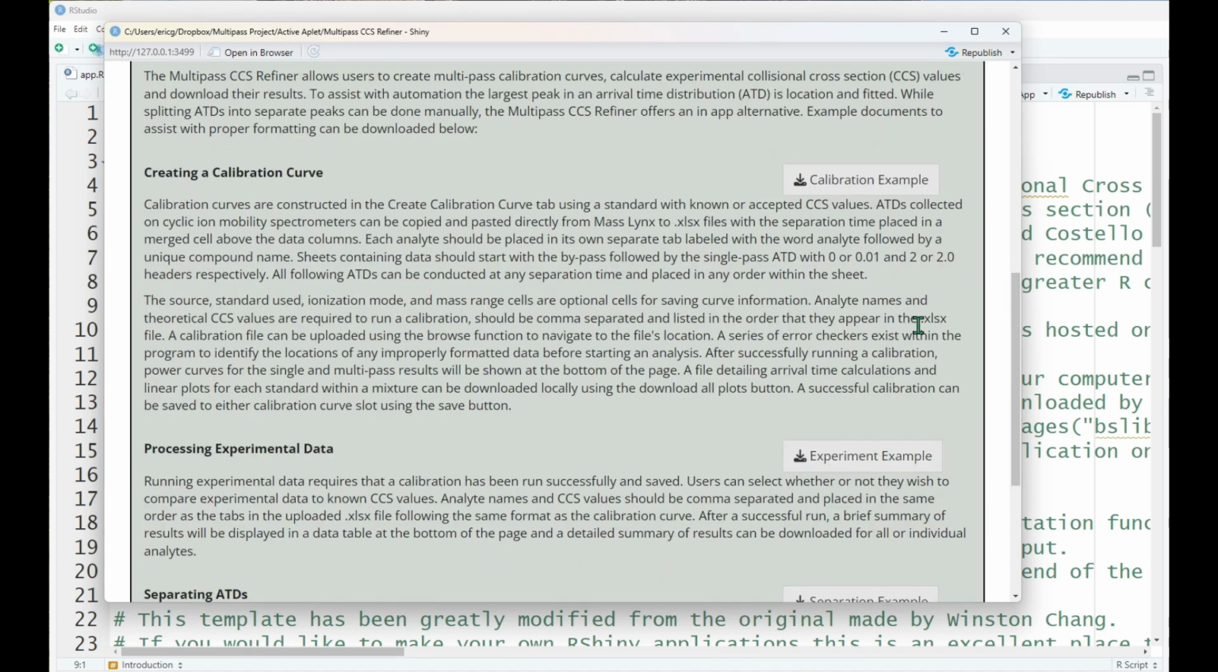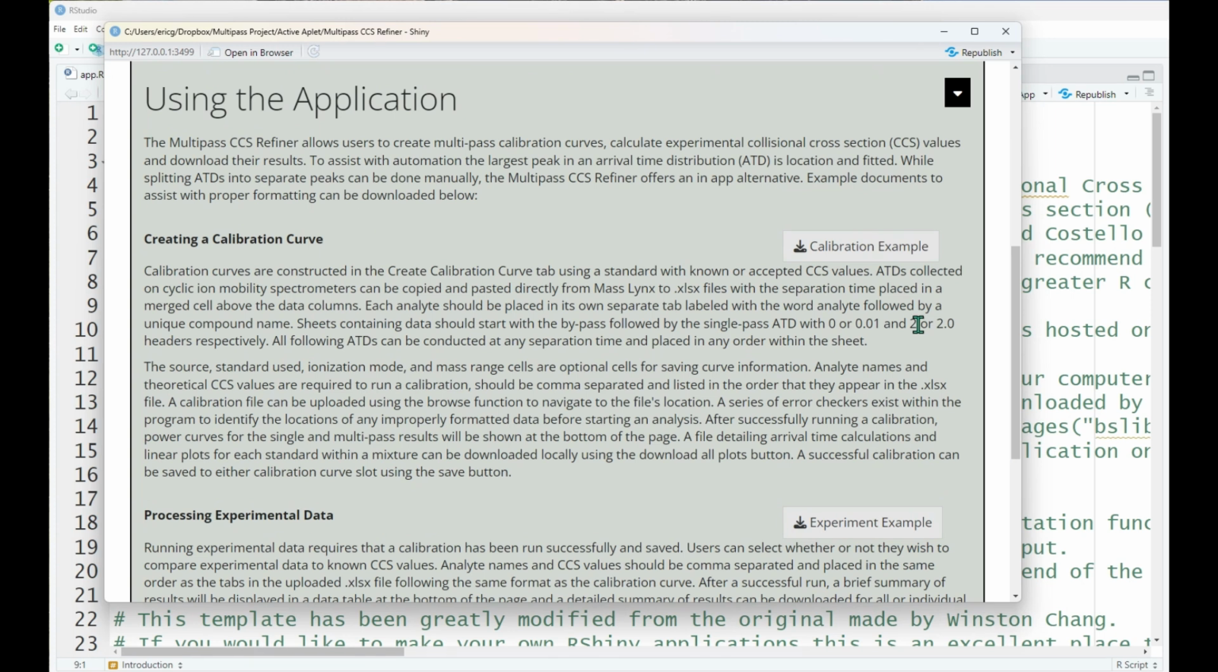In this video, I'll be using the example files from the Using the Application section for creating a calibration curve, entering experimental data, and deconvoluting arrival time distributions with multiple peaks.